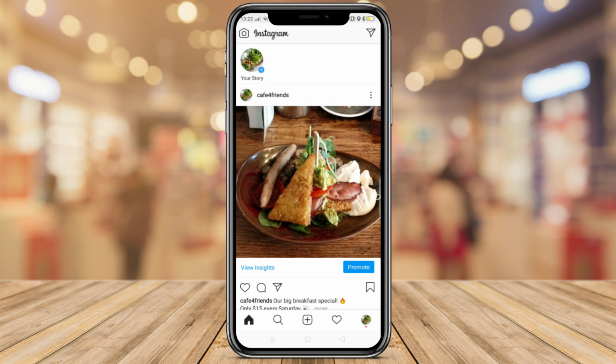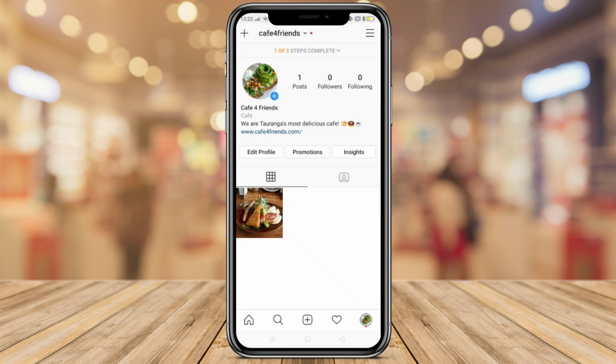However, we're going to exit out of that for now and head back to our business Instagram profile, and here we are, and that is essentially everything you need to know to really get started with Instagram and create your Instagram business page. And that is how you create an Instagram account for your small business.